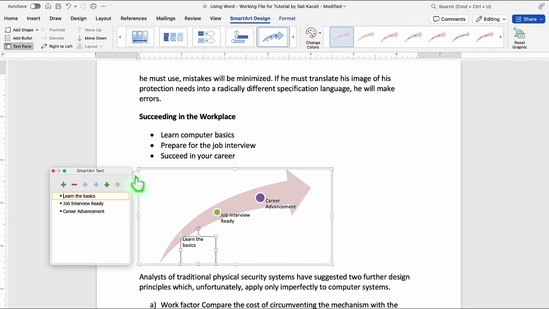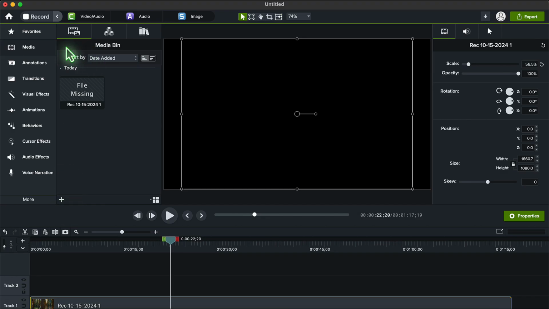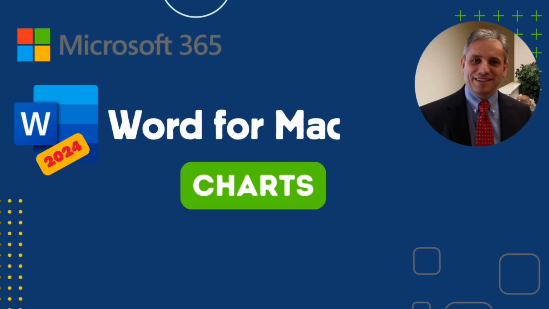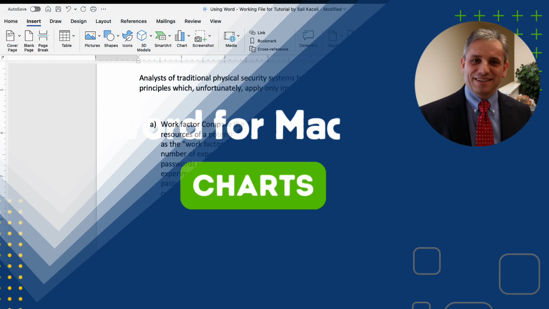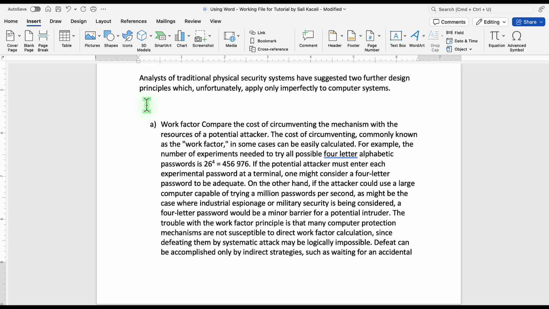That panel on the left, you can hide it or display it by using this little arrow to the left of the SmartArt object. In this segment of the Word tutorial, we'll briefly learn about inserting charts in a document in Word.